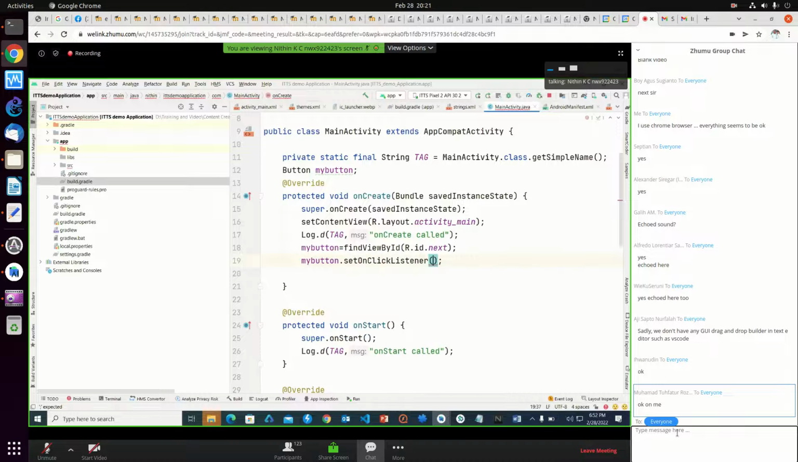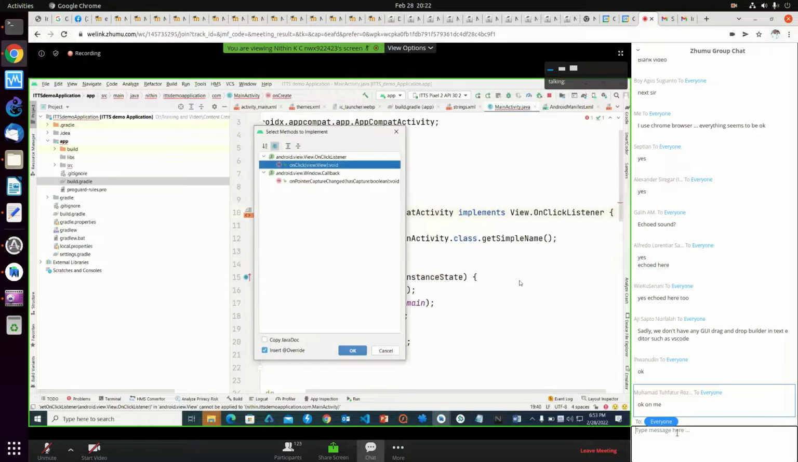See here, we just use setOnClickListener, and then we can make main activity implement Android view.View.OnClickListener. Once I click this, see here it will add something like implements Android view.OnClickListener, and after that it will inform you to add the onClick method. So it will add one more method here, onClick. So these things will come here. See here, onClick, it says select methods to implement.